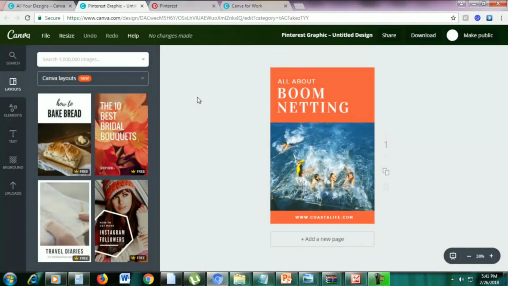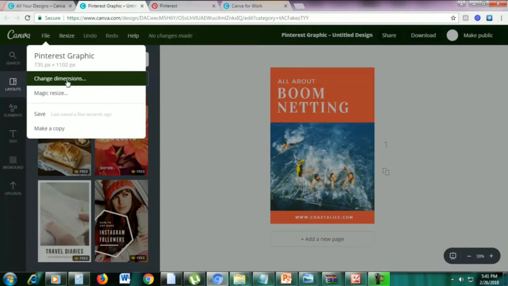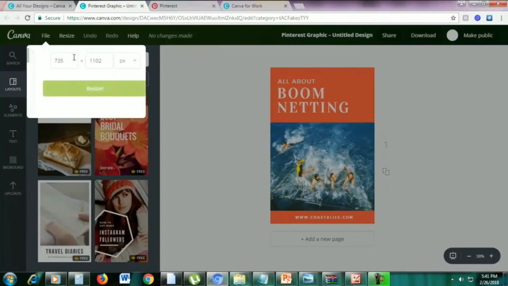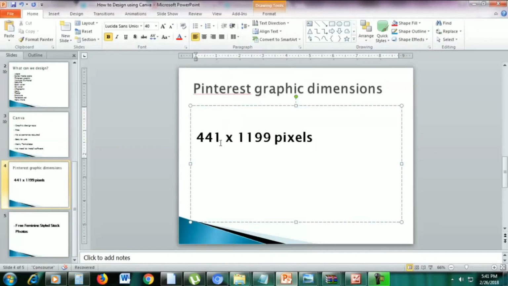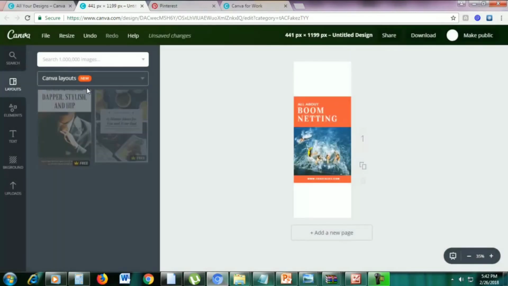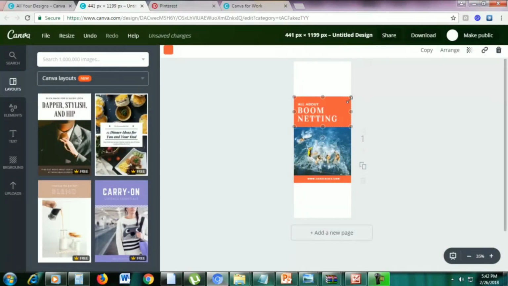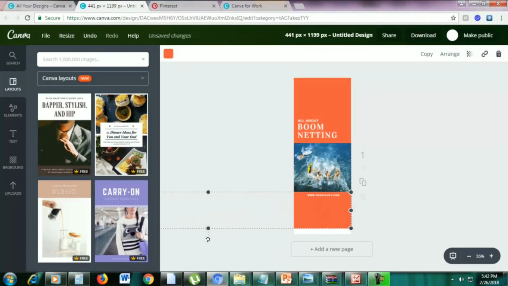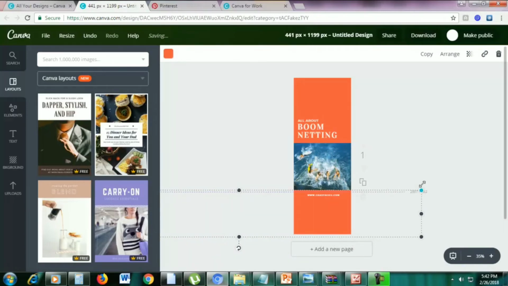But if you want to use a custom size, just click File and then choose Change Dimensions, and then click here Use Custom Dimensions. So let's copy the dimensions. That's 441 by 1199. Let's go back here and type 441 by 1199 and then click resize. Again, you still need to adjust this, fix the proportions, fix the sizes. But that is how you do magic resize.